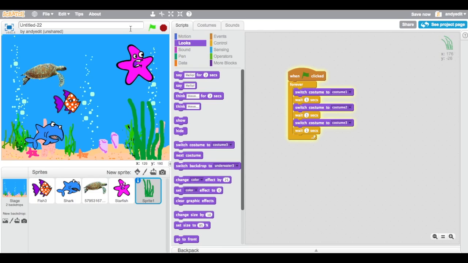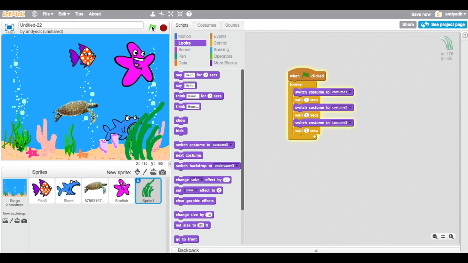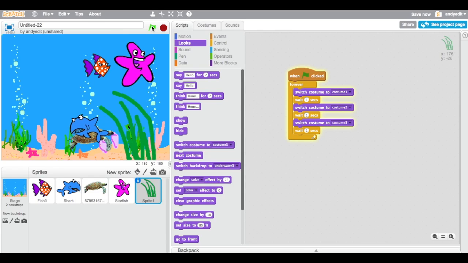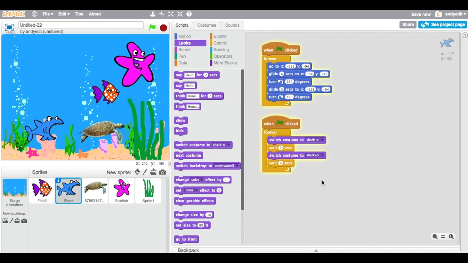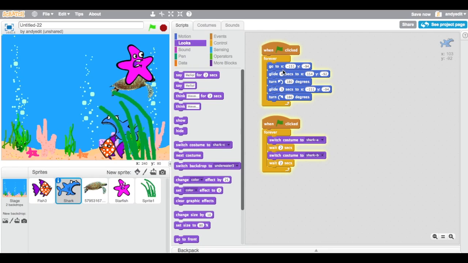Okay. So if I stop this and I click this green flag at the top, it's going to start all of the scripts. So I run this one, you can see how the whole thing is looking. Remember, I click on the shark, you can see the shark is switching costume A and B, and he's also doing these moves, these glide moves here.